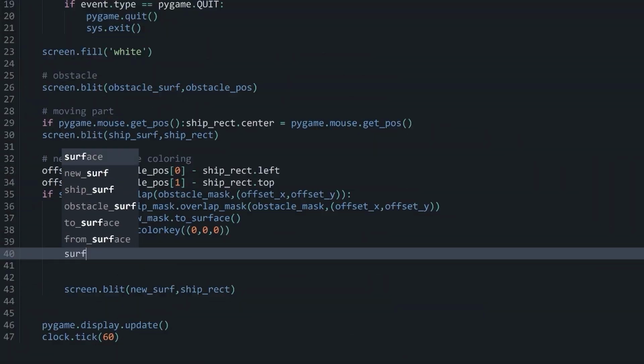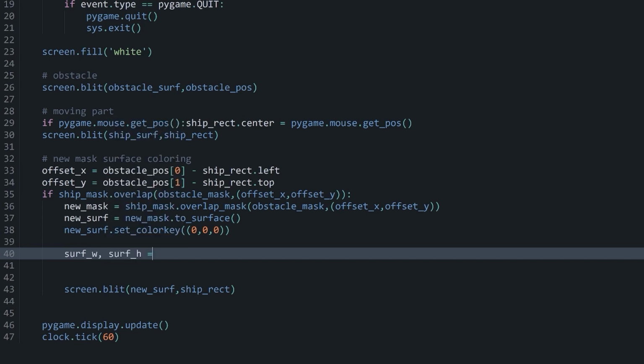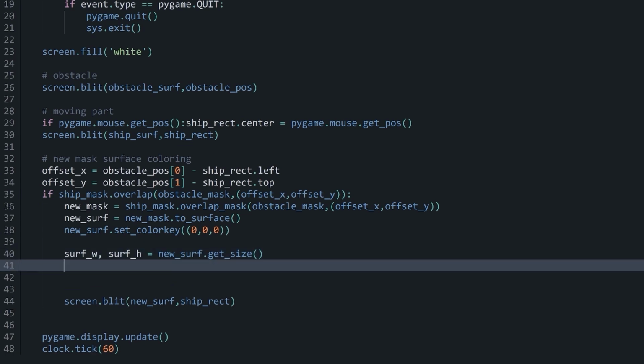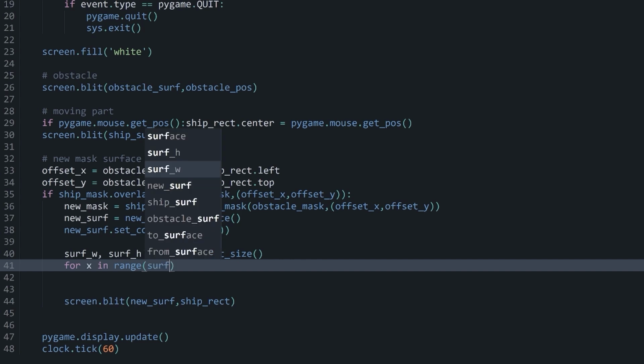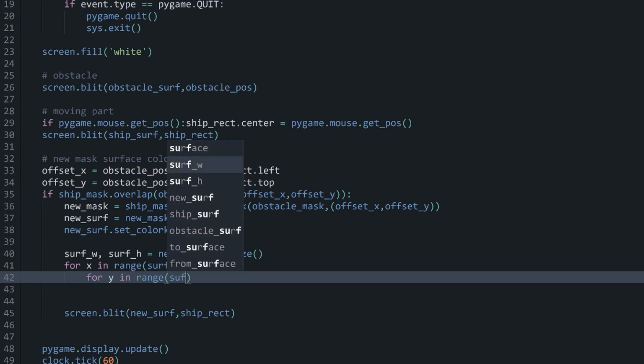First of all, we need a surface width and a surface height. And this we get from our new surface and then get underscore size. And this is going to return a tuple that we need for the width and the height. Now, next up, I want to go for every single pixel in the width and the height. So for X in range surface width, and inside of there for Y in range surface height.